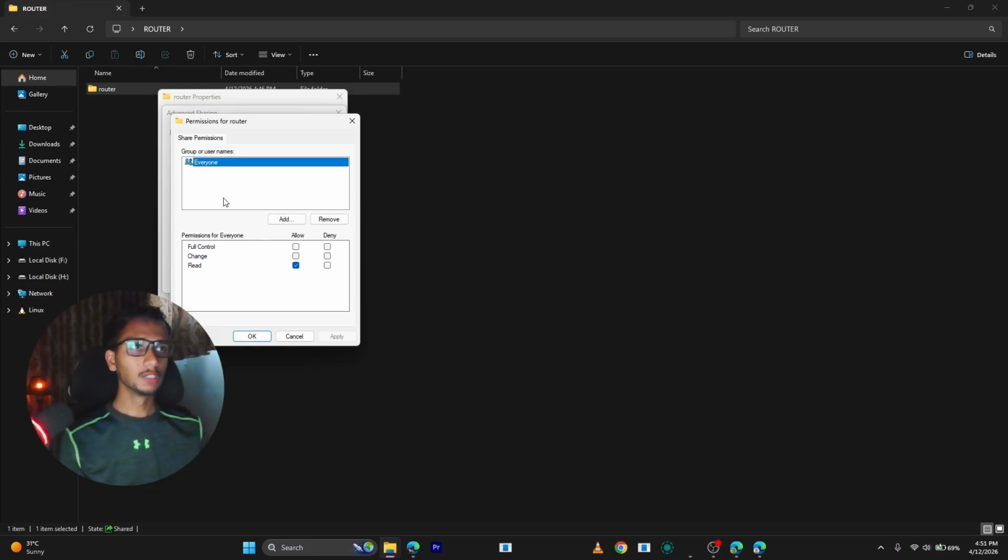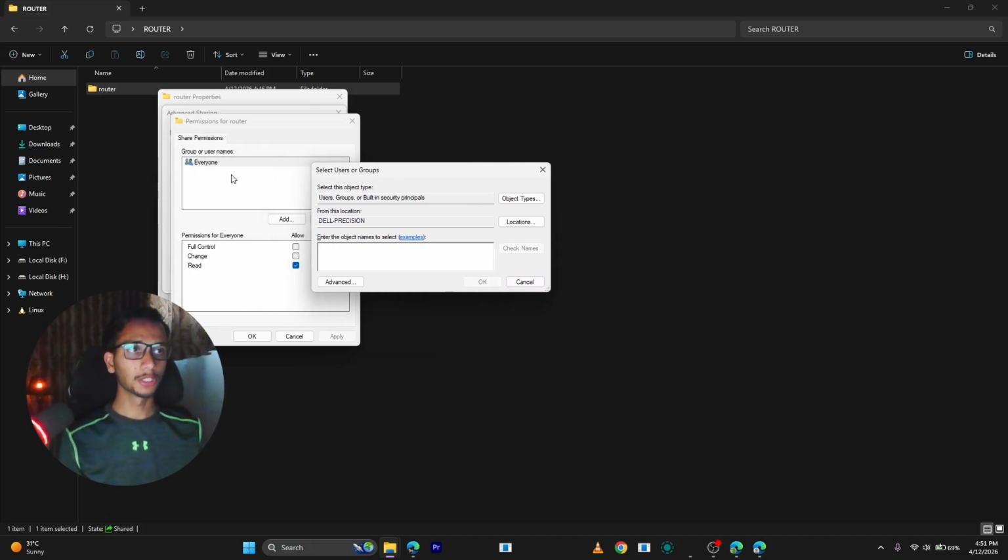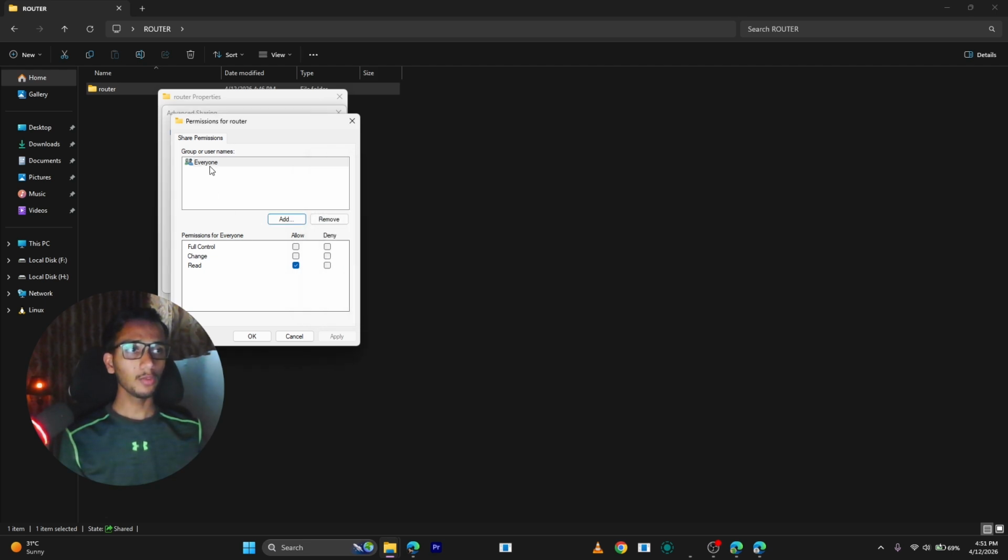If you don't see Everyone over here, you will just click on Add and type Everyone over here, and then click OK. Or if you want to give the permission to a specific user or a group, just type the name of the user or the group. One important thing to keep in mind is to make sure the user or the group exists on your device, otherwise it will not work. Now I just added Everyone over here, and I want to give full access to everyone on the network.